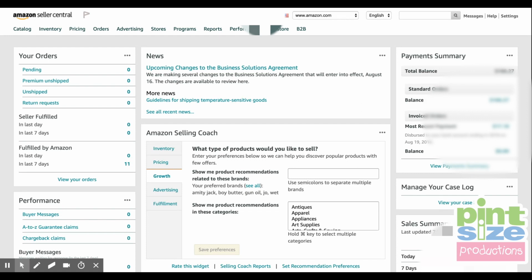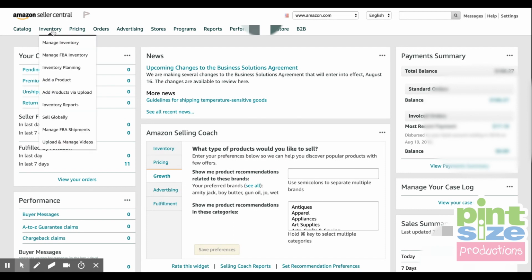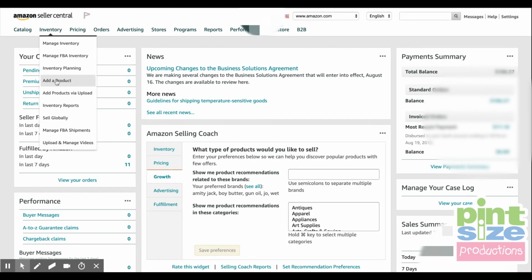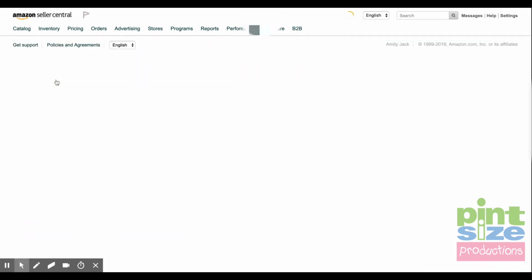Once you've set up your Amazon Seller Central account and have verified your identity for Amazon, you will be ready to set up your first product and start selling on Amazon. So what you'll do is log into your Seller Central account, and right here on the dashboard, you're going to hover over inventory and click add a product.